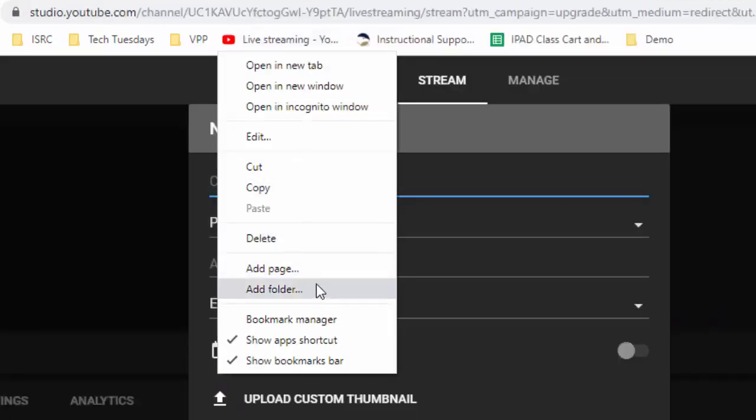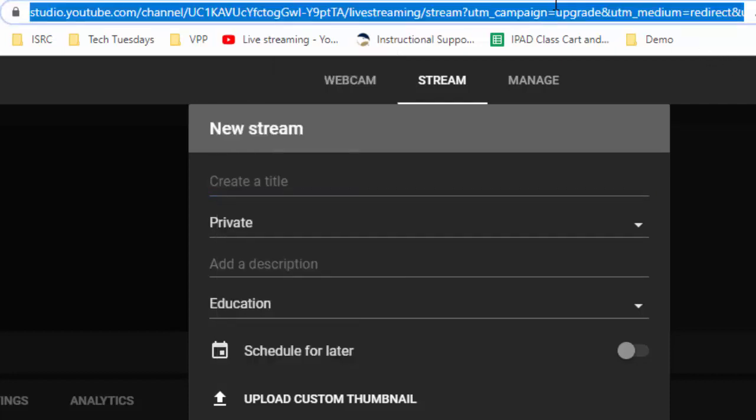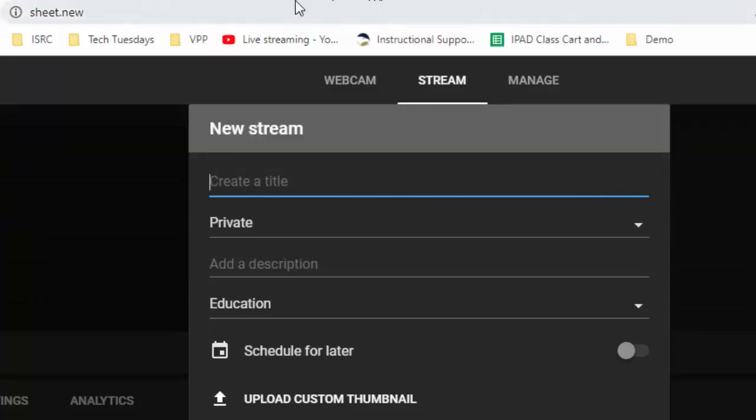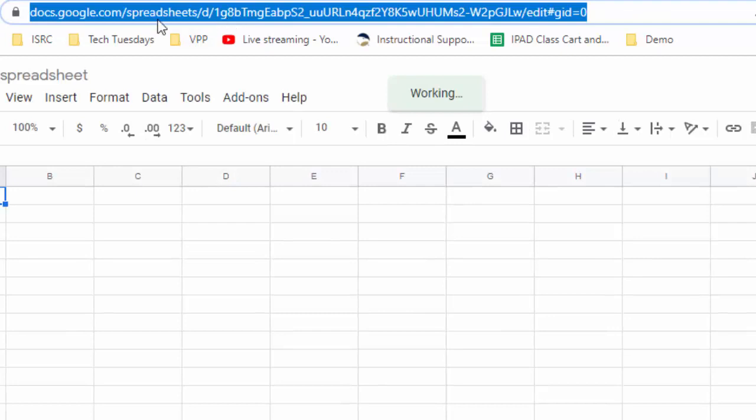In addition to creating a new folder, you can actually create a new page. So here's an example of why you might want to do this. A lot of people are aware of the .new trick that you can use to create a new Google Doc or a new Google Sheet. So if I said sheet.new, it will create a new Google Sheet. The problem is the moment I type that in and it creates a new Google Sheet, it takes me to the document, which is a different URL. So how do I bookmark sheet.new if I wanted to just have a single click bookmark that would create a new Google Sheet?